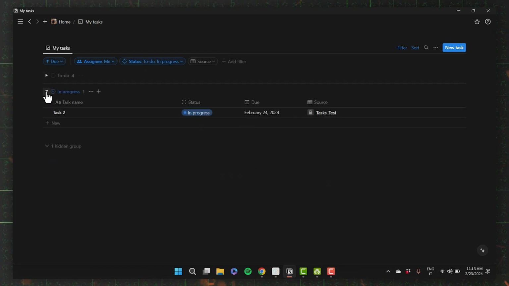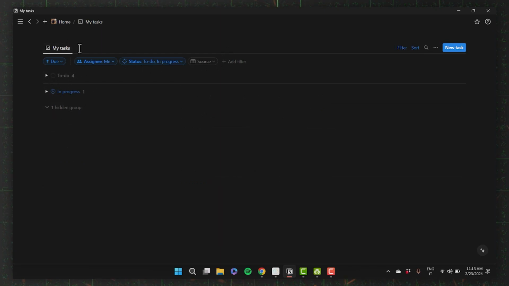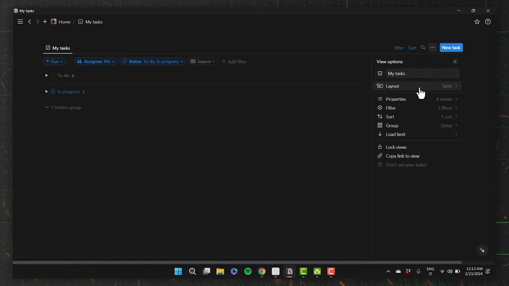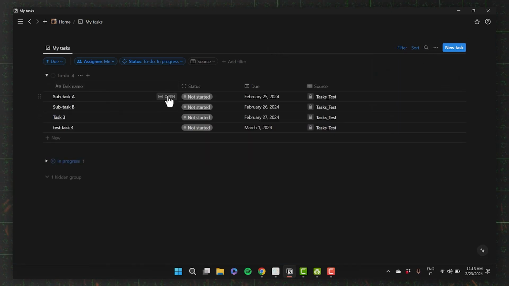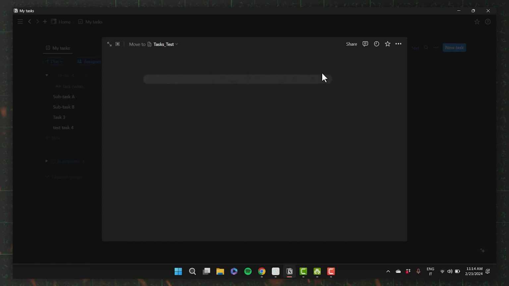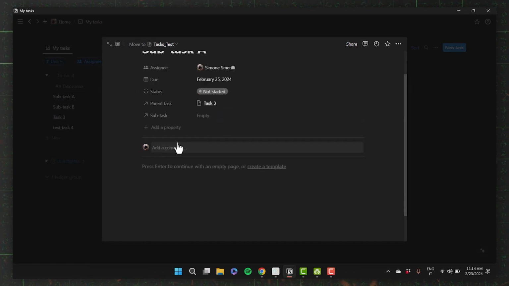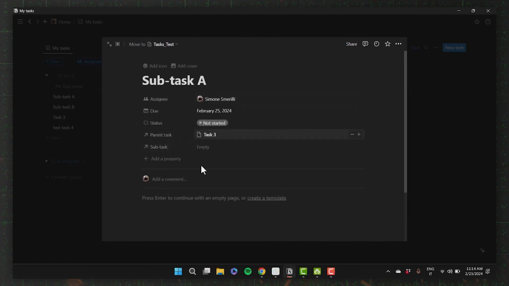You can see that tasks are grouped by status by default. And we can only have one view in my task widget. And that view, as I showed you, can be modified right here from the layout menu. When it comes to tasks, you can open each task as a page. As per usual, you will see the source and work on the task normally. And any update that you make here will be reflected in the source database, in this case, tasks test, because that is the same task that is showing up in your task widget.